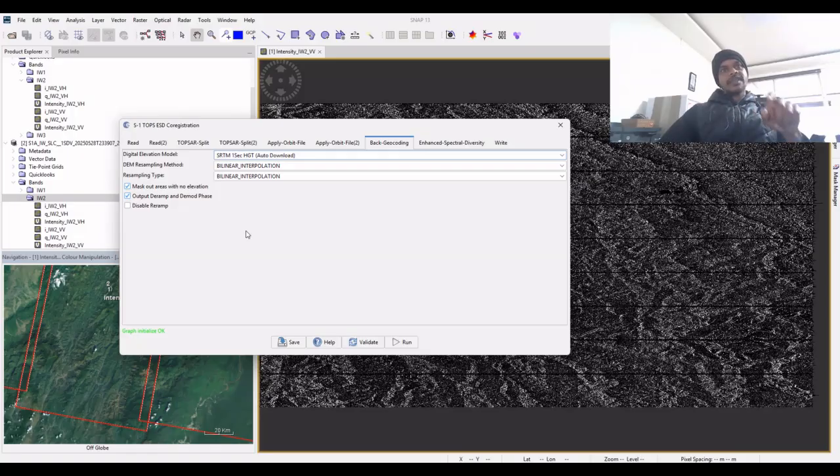After that there is a process called DEM resampling method. Why do we need DEM resampling? DEM resampling means we are adjusting the digital elevation model grid so that it matches the pixel spacing and the geometry of the SAR image, because the digital elevation model and SAR images usually have different resolutions and different coordinate systems. So, SNAP must resample the DEM before using it.